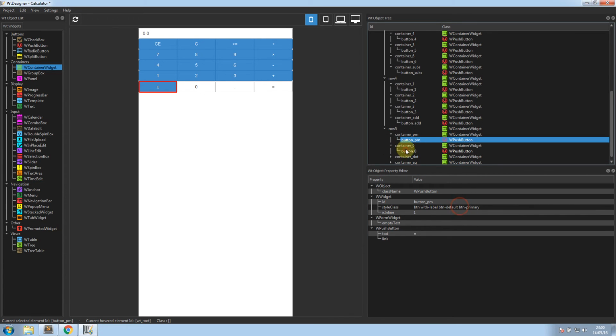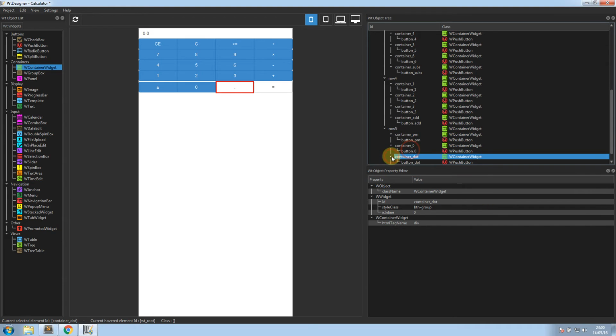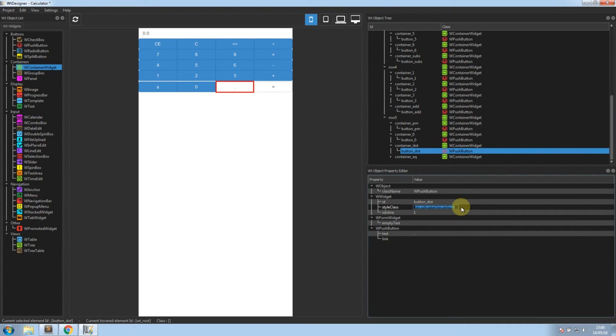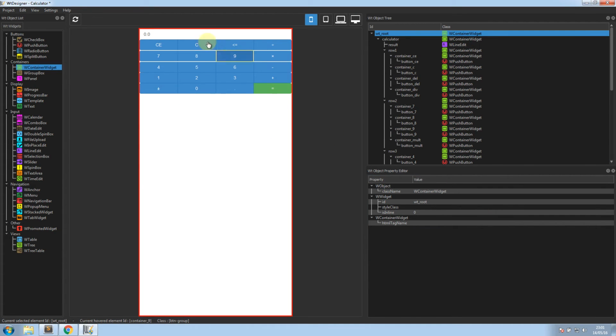So, okay, let's see our button 0, and then our button dot. And for the equals button, I want to make it different. I think that the green color was btn-success. Okay, so now it differentiates from the other ones.